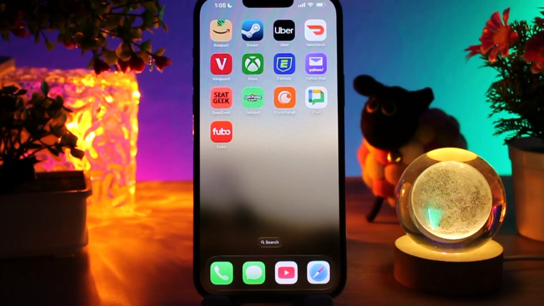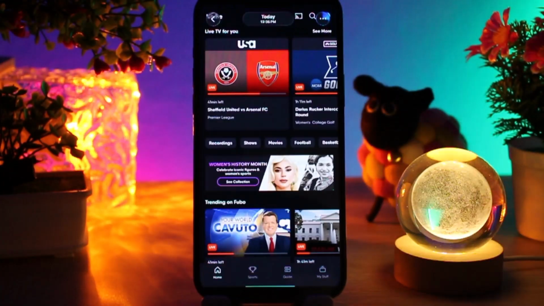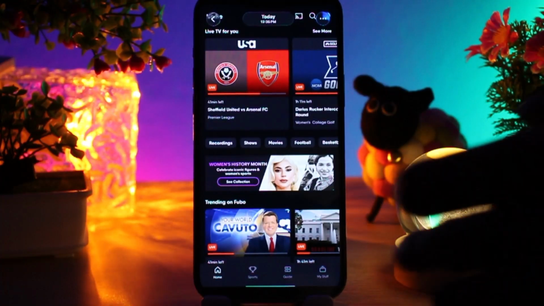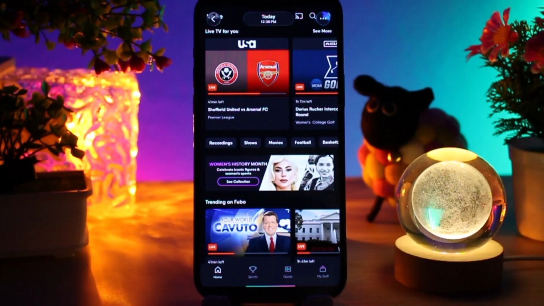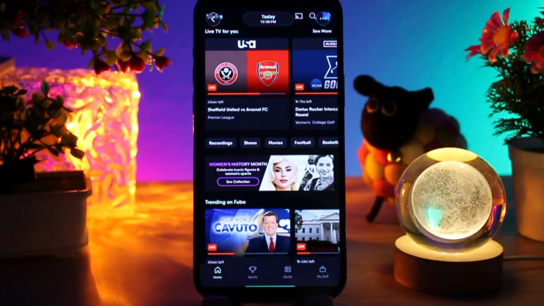First, open the Fubo app on your iPhone and make sure you are logged into your account. Once you are on your home screen, start playing any live channel or show. Once the video is playing, swipe up from the bottom of your screen or tap the home bar. If picture-in-picture is supported, the video will shrink into a small floating window.